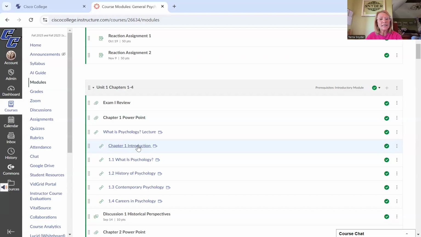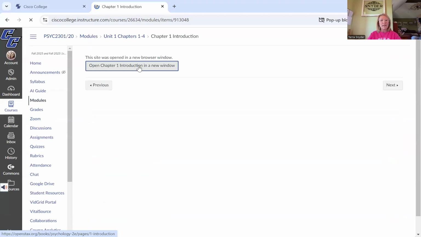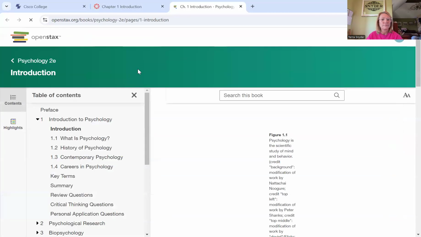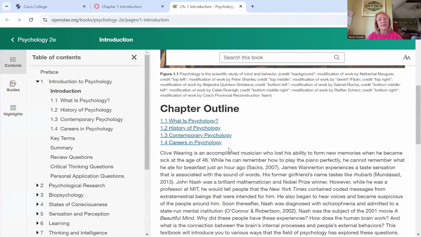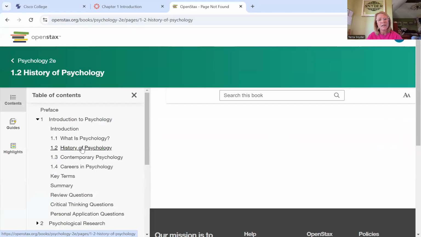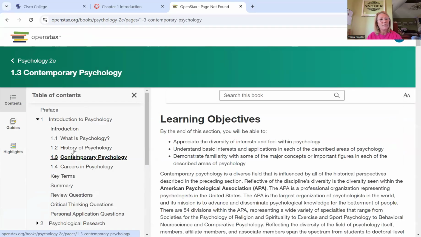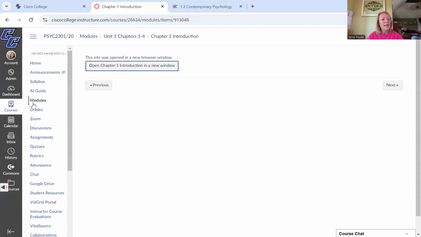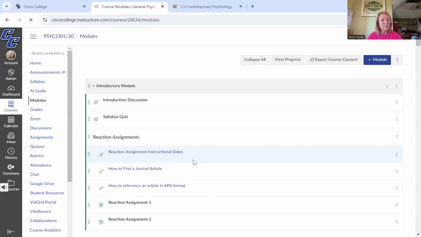The next thing you're going to see are other blue links, and this takes you to the textbook. So if you click on that first blue link and open in a new window, it takes you directly to the textbook. It's all online. You can either navigate the textbook here in the left navigation from the OpenStax website, or you can navigate the textbook as you go throughout the module.